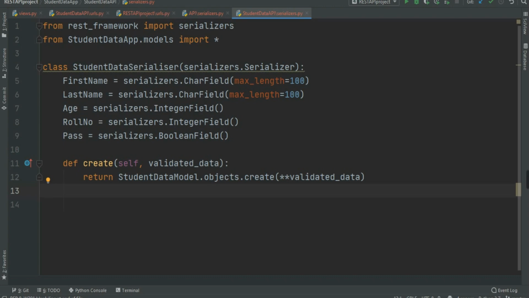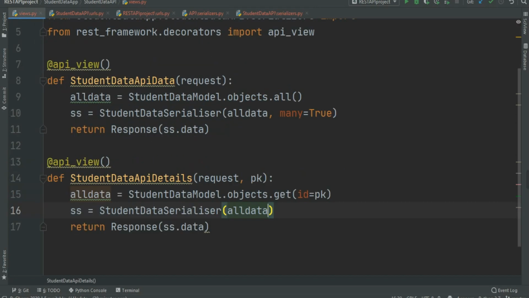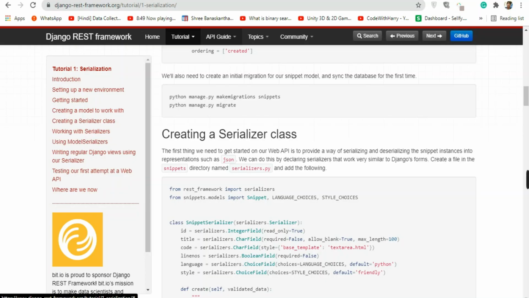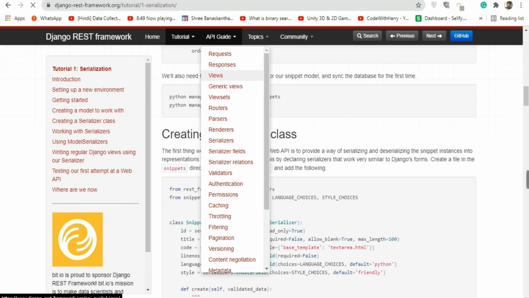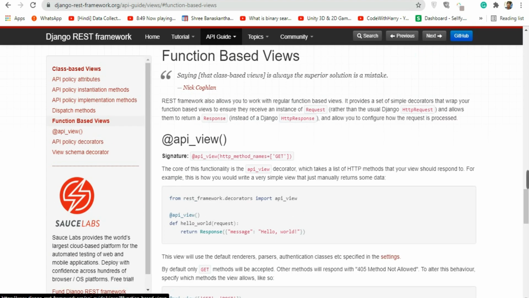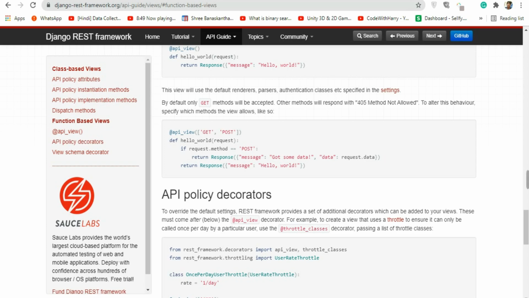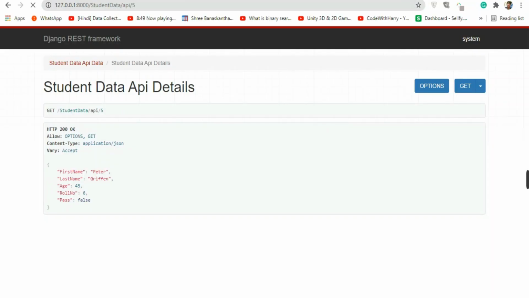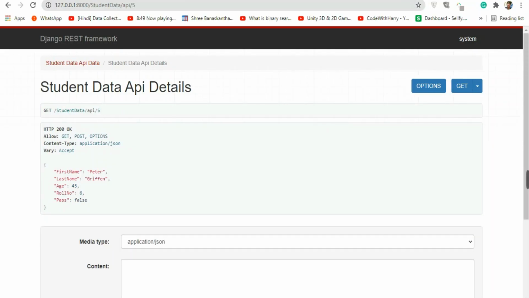Now let me show you how these things work. First of all, go in your views.py and write the get and post in here, because we are going to add the data. If you don't know how to do this, just go in the API guide, go in the views and go in the function based views. You can write like this, API view get and post in the list. So just copy and paste this in your functions. Now if you reload this website, you will find get, post and options. It means our get and post is working now, and 200 means okay.